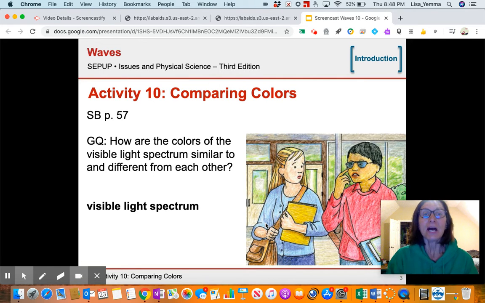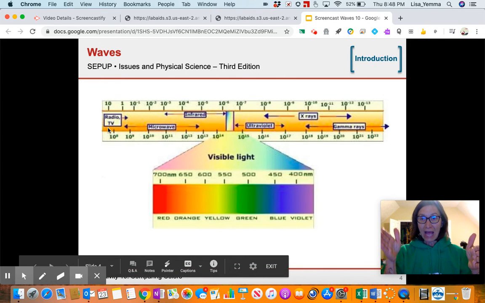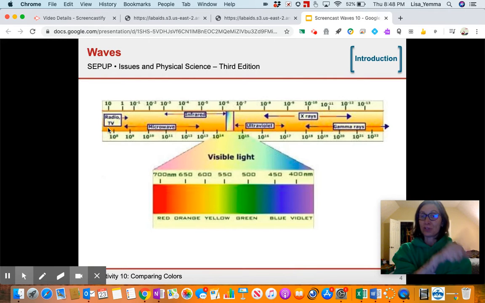Activity 10 is comparing colors. Our goal is to find how the colors of the visible light spectrum are similar to and different from each other for those electromagnetic waves. We know there are electromagnetic waves. We know that visible light is divided into different wavelengths. That is how the electromagnetic spectrum is divided out. I will challenge you, when you look at an electromagnetic spectrum online and when you get to high school, to find out how they've oriented it. Is it largest wavelength to smallest or smallest to largest?